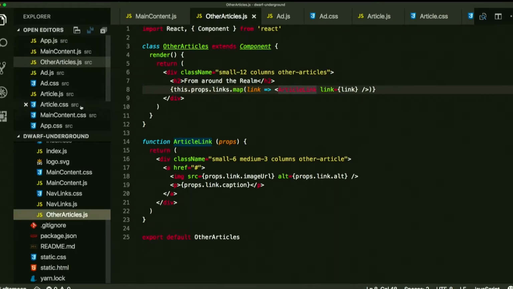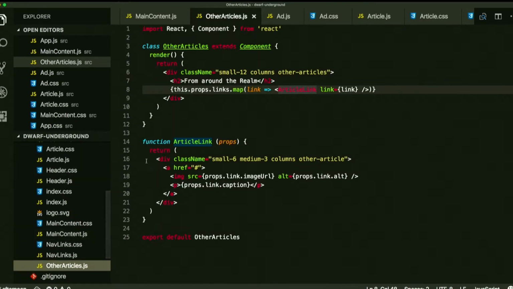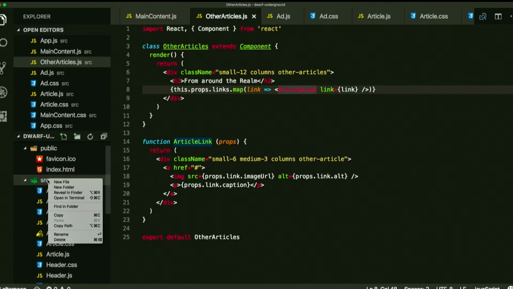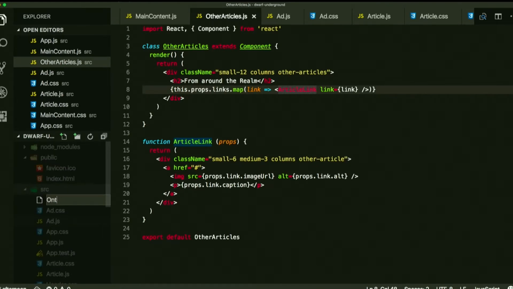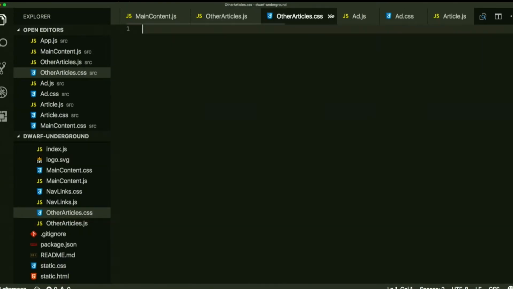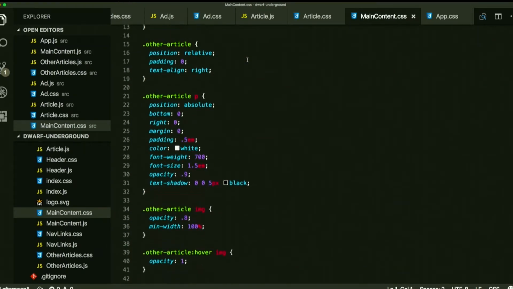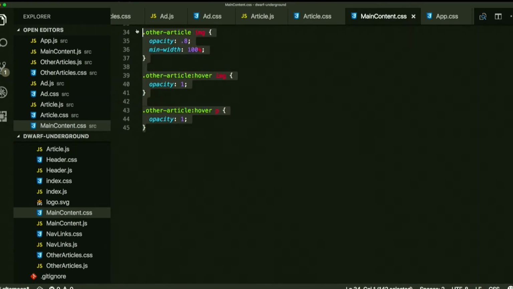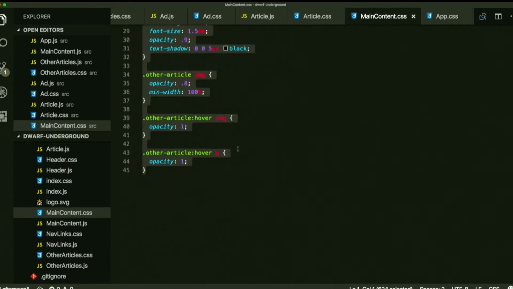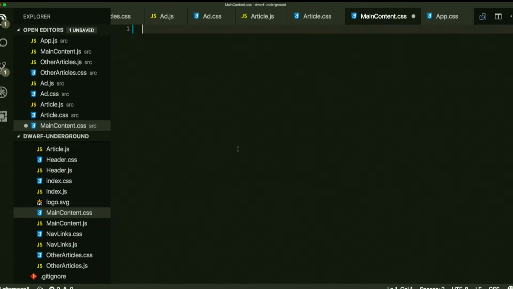Now, one thing we didn't do was do the style sheet for other articles, so let's do that real quick. So we're going to pull the stuff for that out of the main content, which actually ends up being everything that's still in here. So this is now empty.